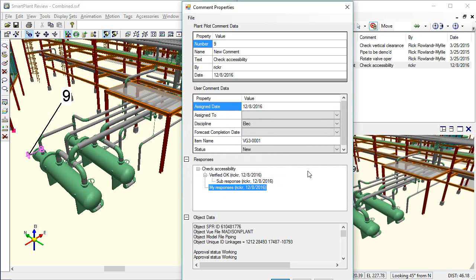Now, obviously, Plant Pilot is file-based, so if this file is getting passed around to multiple different people, you might be getting responses captured in multiple different versions of this file. And there's a new feature in Plant Pilot for importing all those responses and other comment data back into a single file.